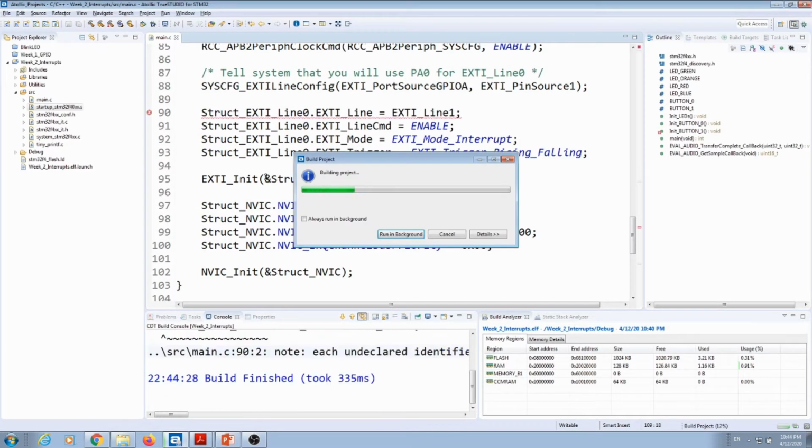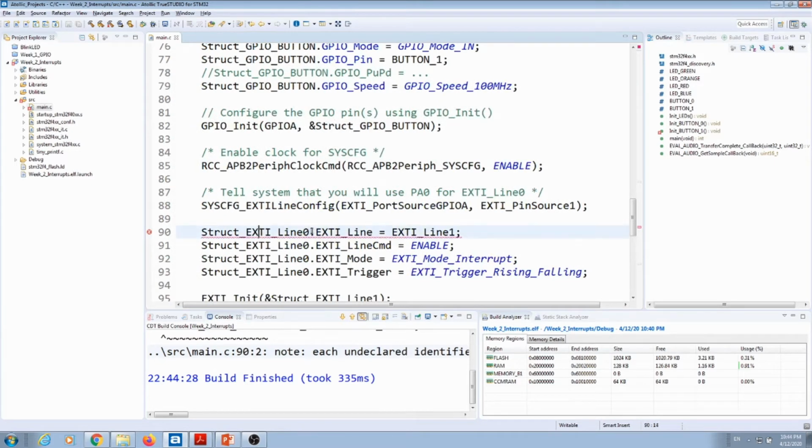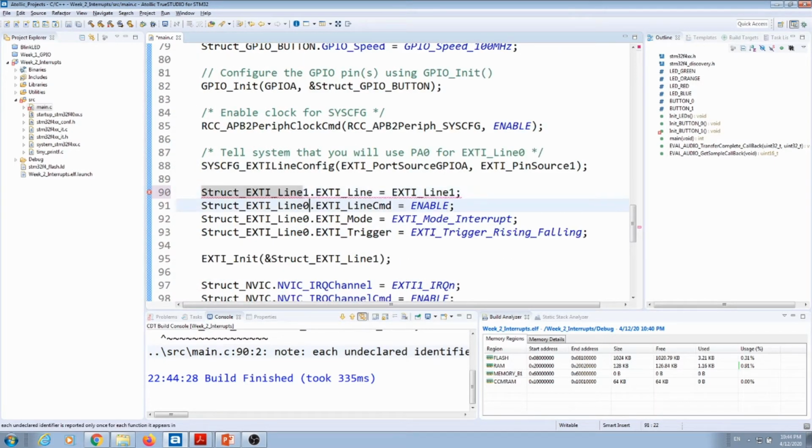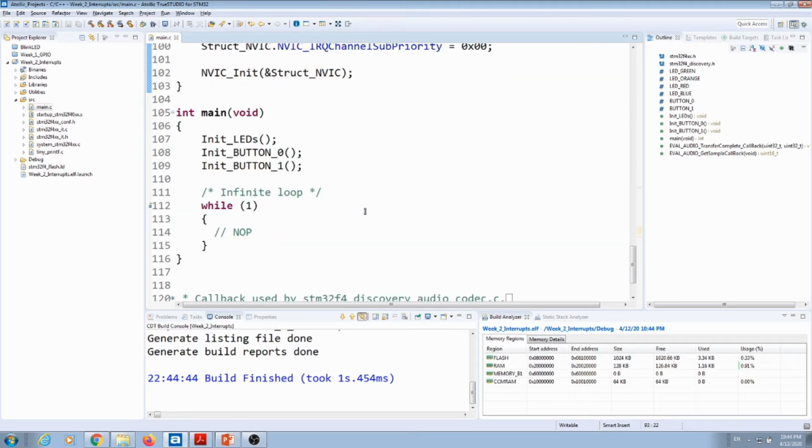Let's compile. Oops, I have a mistake. Let's see what my problem is here. It's my structure. Let's change all that and compile, and it should be good to keep going.